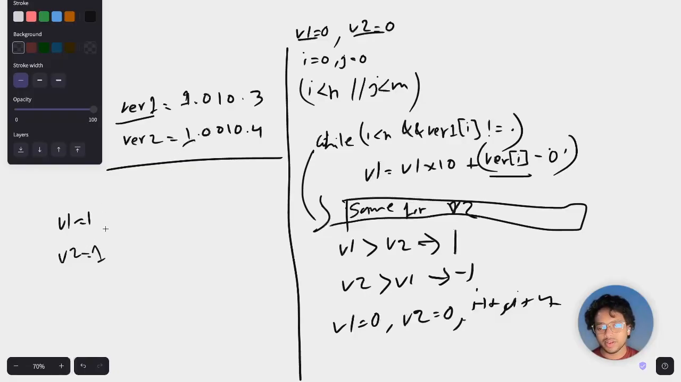Then what will happen? It will compare. Is version 1 greater than version 2? No. Is version 2 greater than version 1? No. Then again version 1 and version 2 will become 0, 0. Okay. Now it will come here, and then again i++, j++. So i will go there, j will go there. So i is equal to 0, version 2 0, then 1, then again 0.